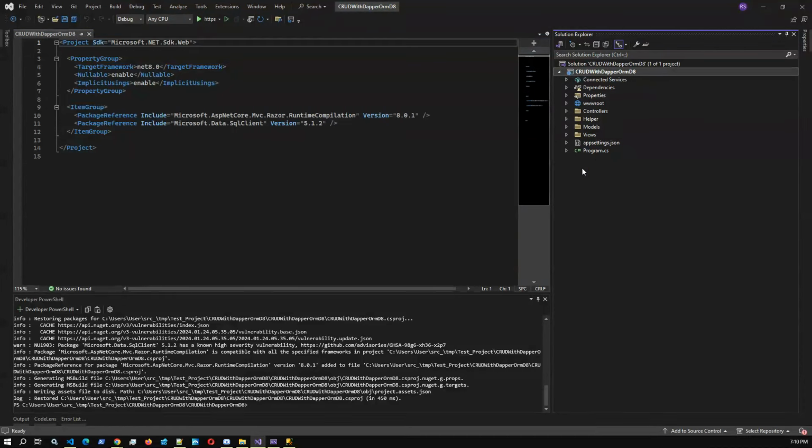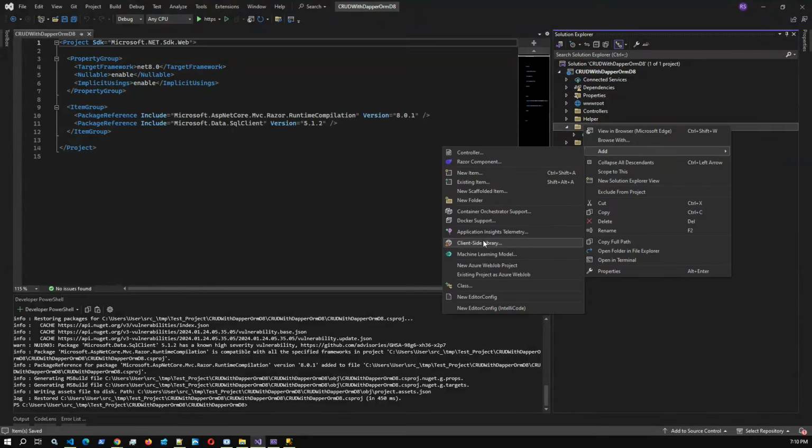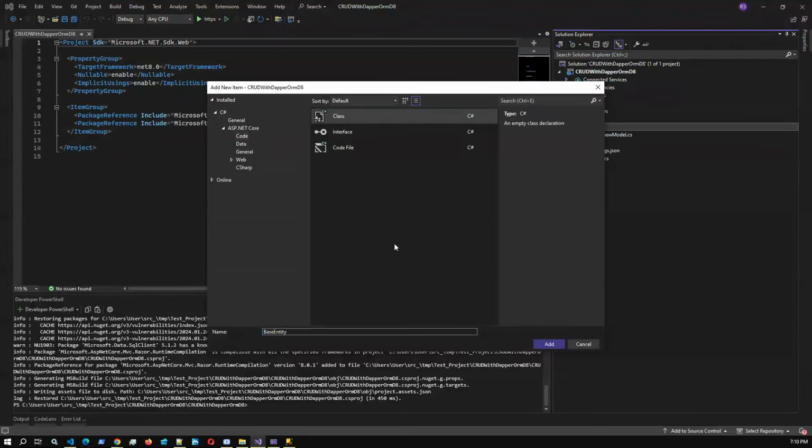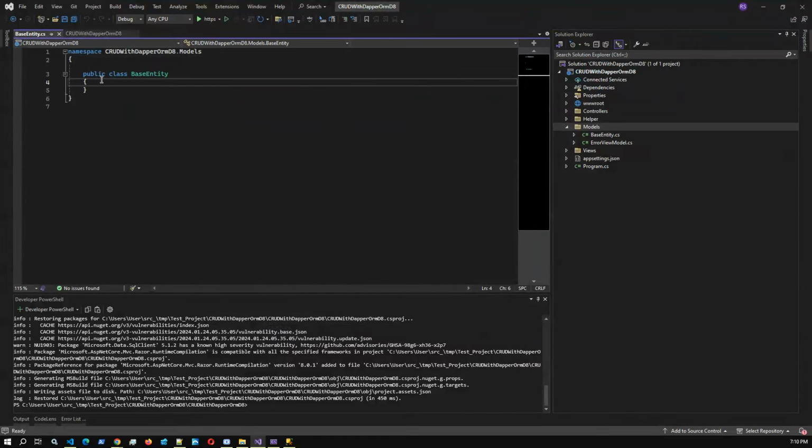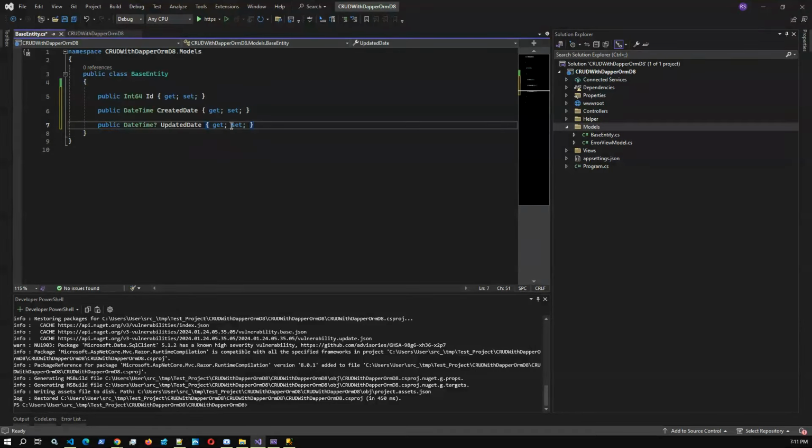First I'm going to create the connectivity. Before that, let me confirm the model. I'm going to create one model, which is Branch. Before creating Branch, I will create the base entity for it. Add new class, BaseEntity. The base entity holds the common columns for this project: Id, CreatedAt and UpdatedAt. These are the common fields, and now I'm going to create the main model of this project, extending the base entity.